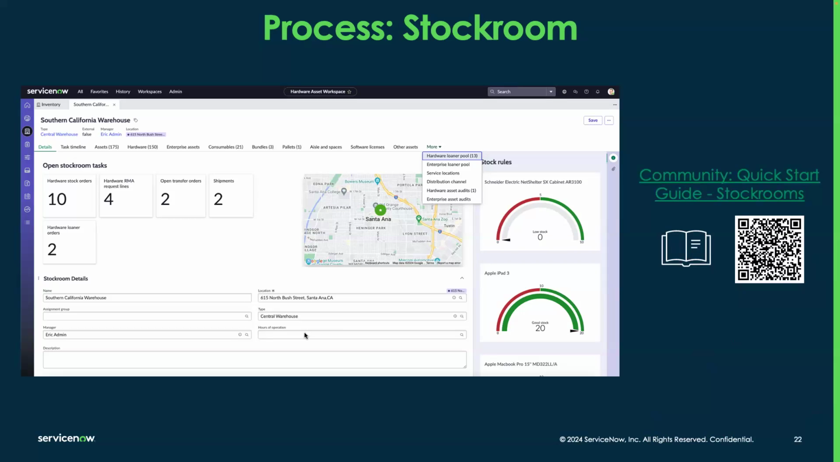On the community site, we have this really great quick start guide to stock rooms. It has a lot of great videos and documentation to help you get started and understand how to run and operate the stock rooms. I'm going to leave this here for a second to go ahead and look at the QR code.